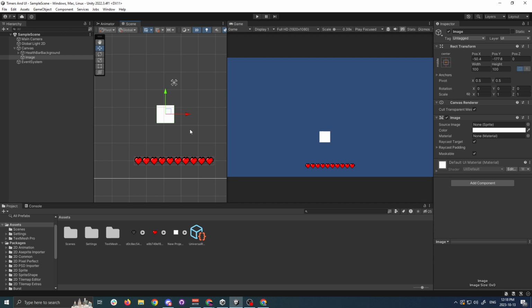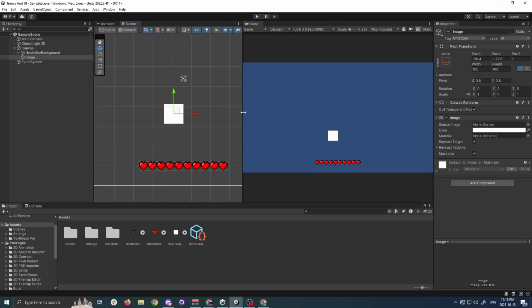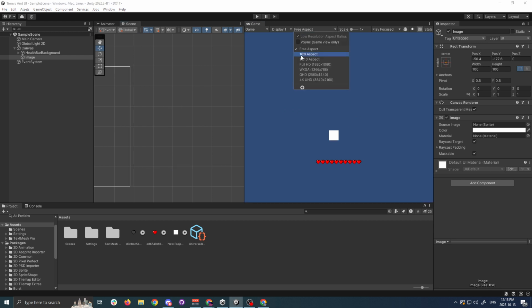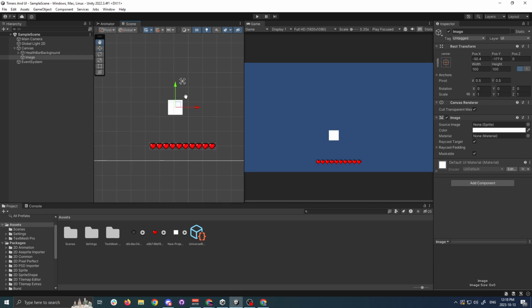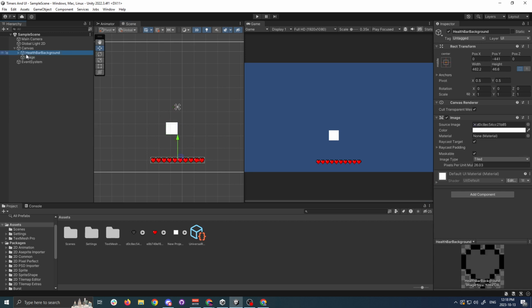This is the game view. So I just dragged the game view over. And then over here on the right side, I recommend you change it from free aspect, which is what it is by default, to full HD, because free aspect is actually terrible.